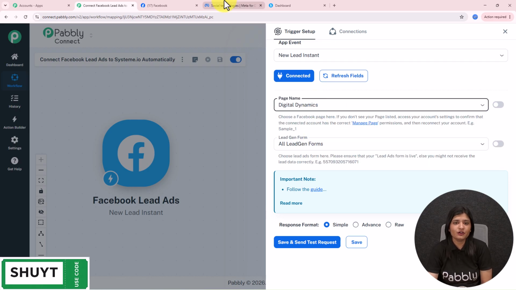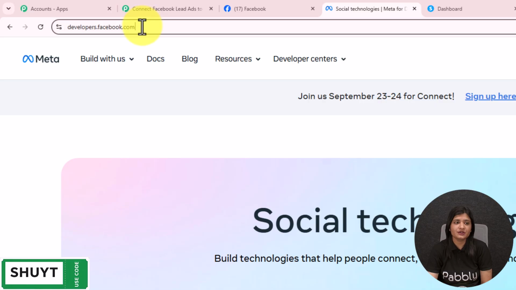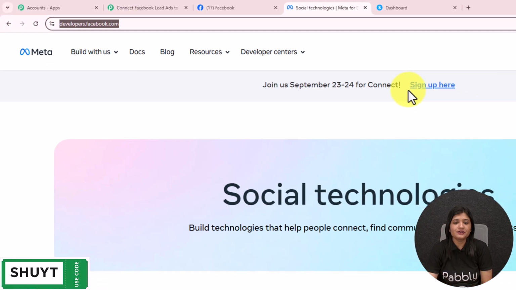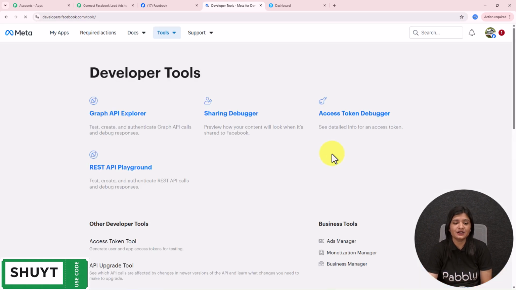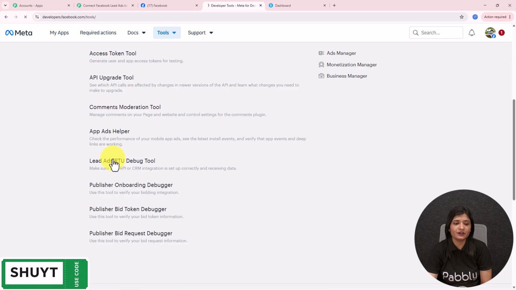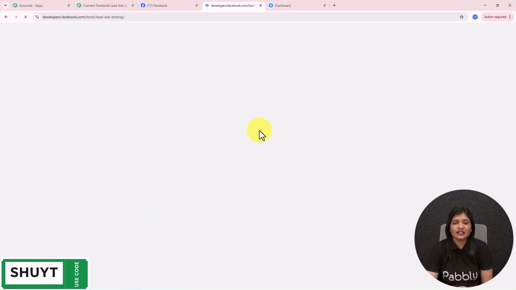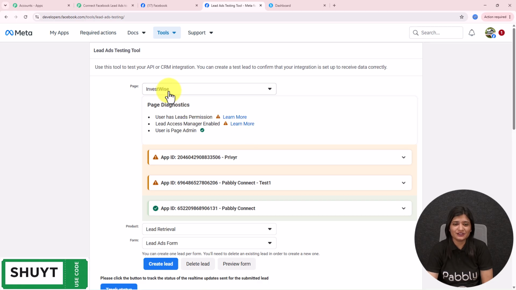To get this lead gen form, I'm going to open Meta for Developers. You can visit this simply by typing developers.facebook.com. After landing on this page, we have to click on developer tools, and as I land on the developer tools, I'm going to click on this lead ads RTO debug tool. As I select this, I will land on the lead ads testing tool, and as I land on that page, I have to select the page and the lead gen form.